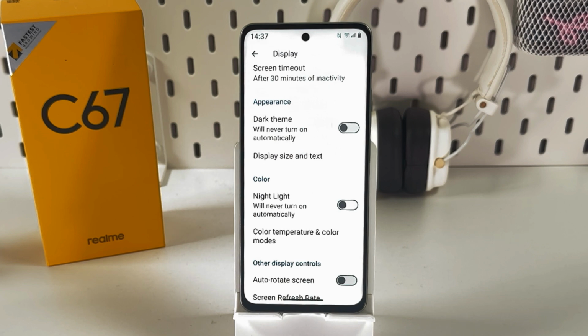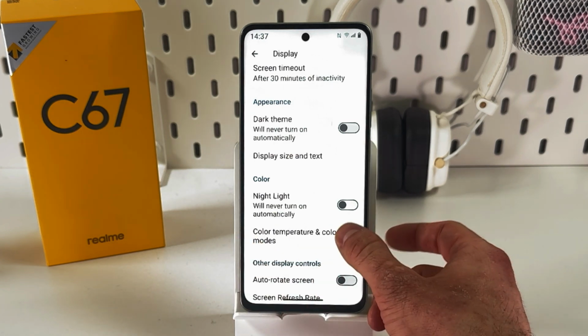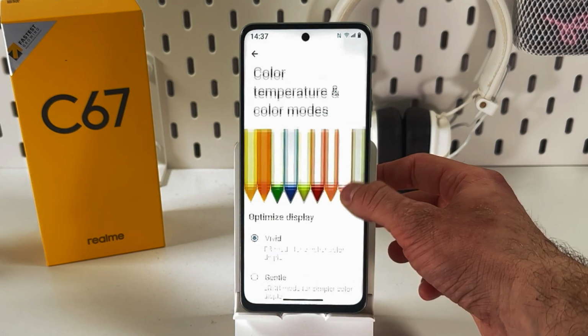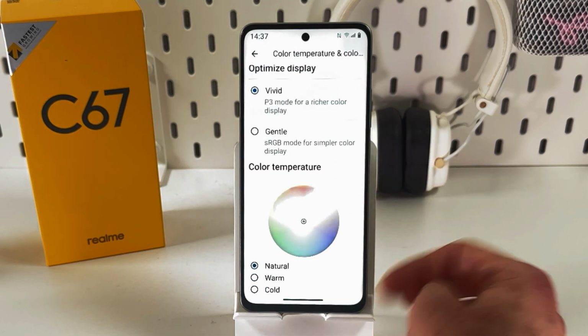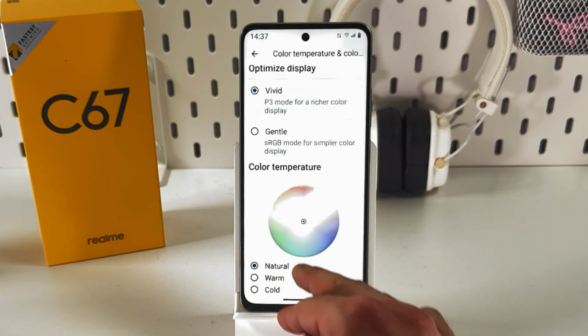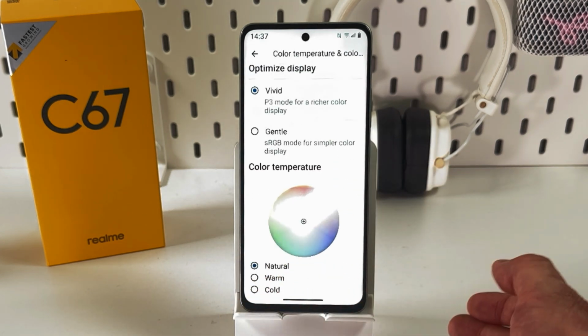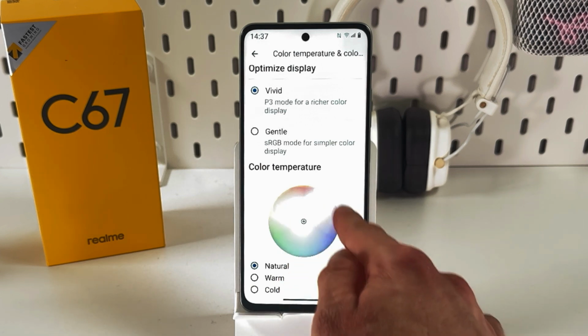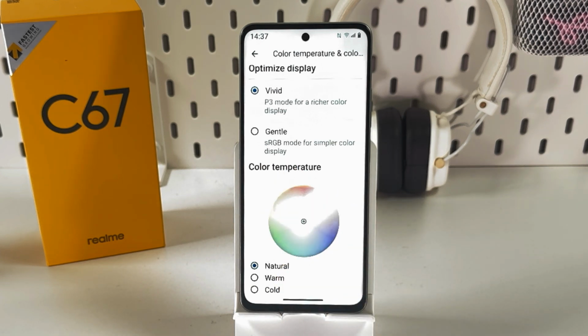However, if it's not, let's check about color, temperature, and modes. So choose this option, and here make sure to choose a neutral or cold color temperature, or simply adjust it on this scale, because otherwise it may be just your filter which you accidentally put, and now it gives you this yellow tint.